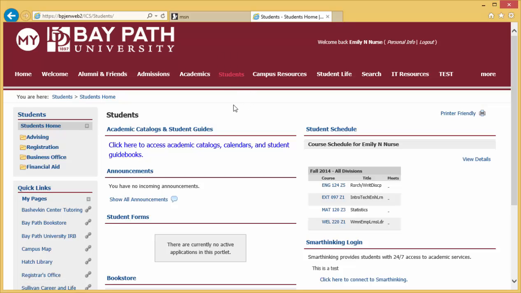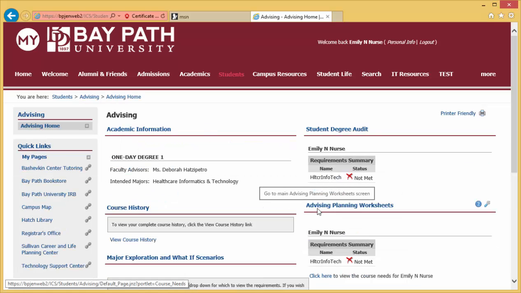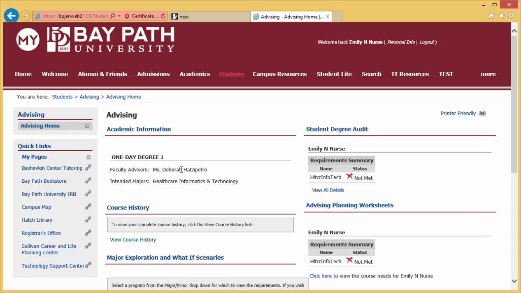Another really important thing that you're going to find under the Students tab is Advising. And there are about 3 things on here that I want to show you that are so important to you as a new student. Number 1, this is going to show who your advisor is. That's the name of your faculty advisor. This is going to show what major you're in.